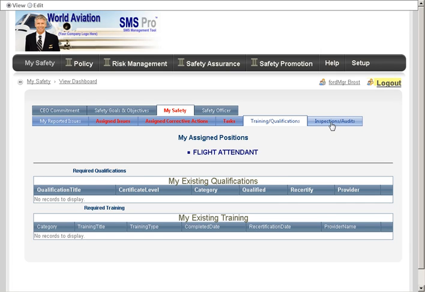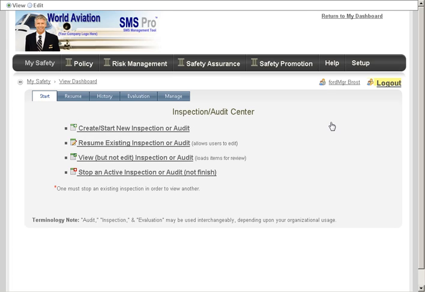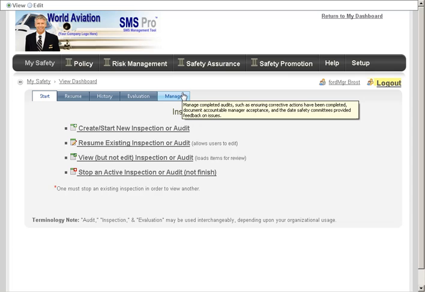And we have the Inspections and Audit tab where I can create or start a new inspection, resume one, view them, or stop it. I can look at the history of past inspections or evaluations. I can manage an inspection or audit.